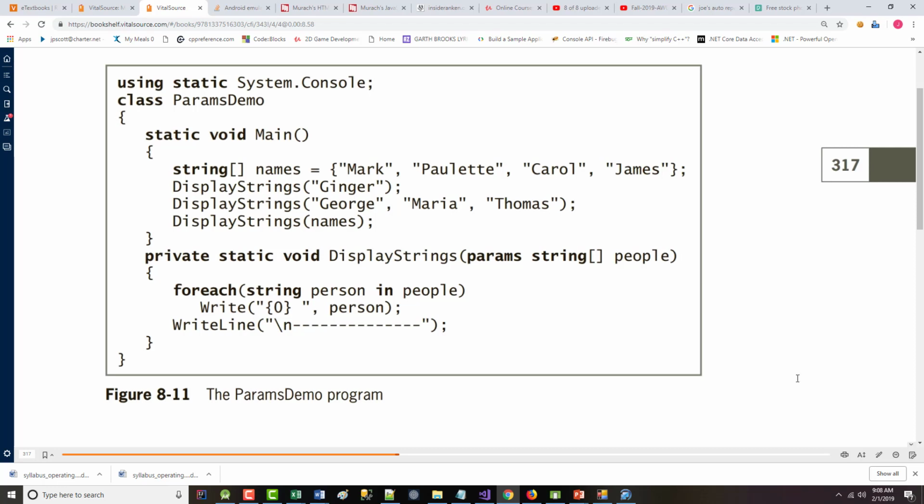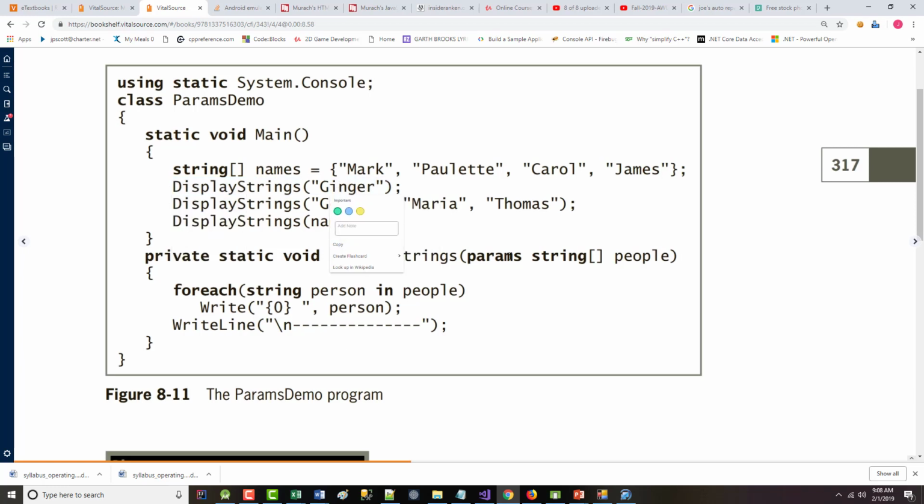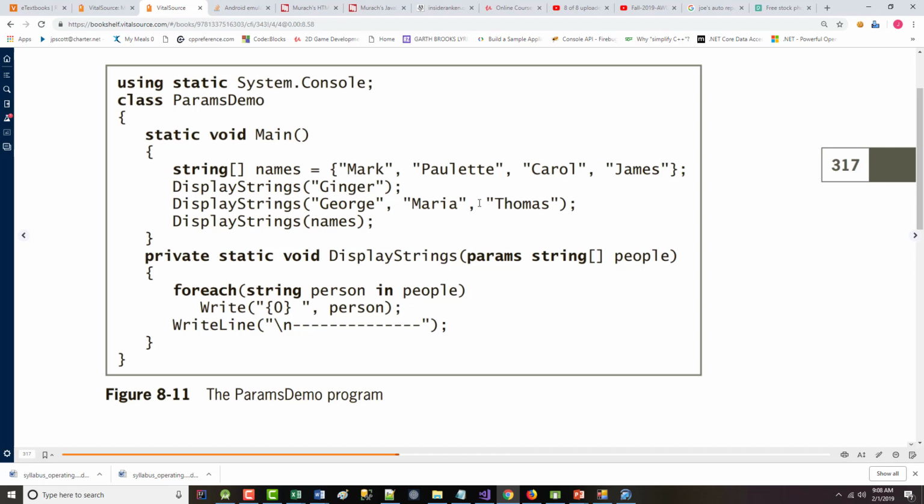So when you look at this, what do we have here? We've got an array called names, and it's got 4 different people in it. All right? But then we want to call a routine called display strings. One time we want to pass it in 1 value. One time we want to pass it in 3 values. And the other time we want to pass in the array, so 4 values.